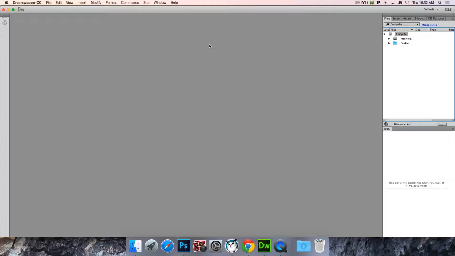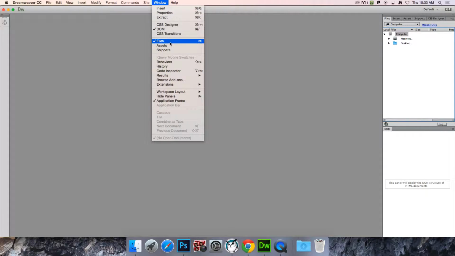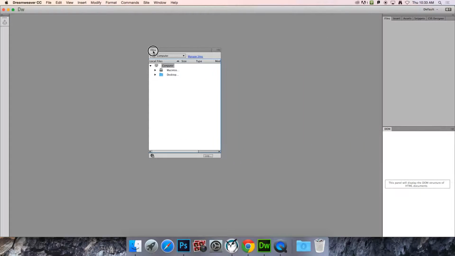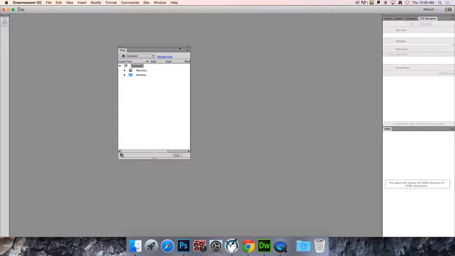And so when you pop open Dreamweaver, you may see over here on the side there's a little tab with a Files window. If you don't see that, you'll go to Window and click on Files. It's F8 as a keyboard shortcut. And what I like to do is pull it out, get it away from all that other stuff.